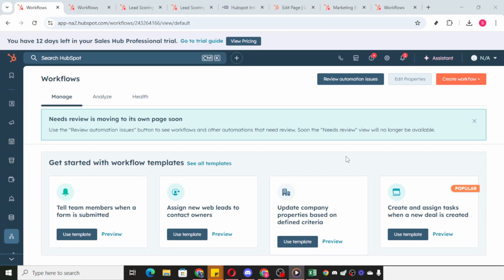First things first, make sure you have HubSpot open on your computer and are logged into your account. Once you're in, you'll notice a menu on the left-hand side of your dashboard. From here, navigate over to the Automation section. This is your gateway to managing and creating workflows that can significantly optimize how you handle contacts and nurture leads.